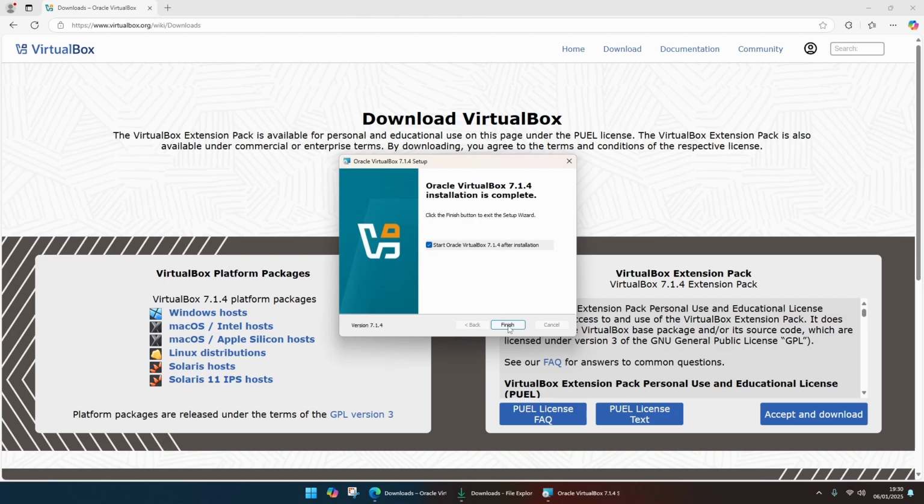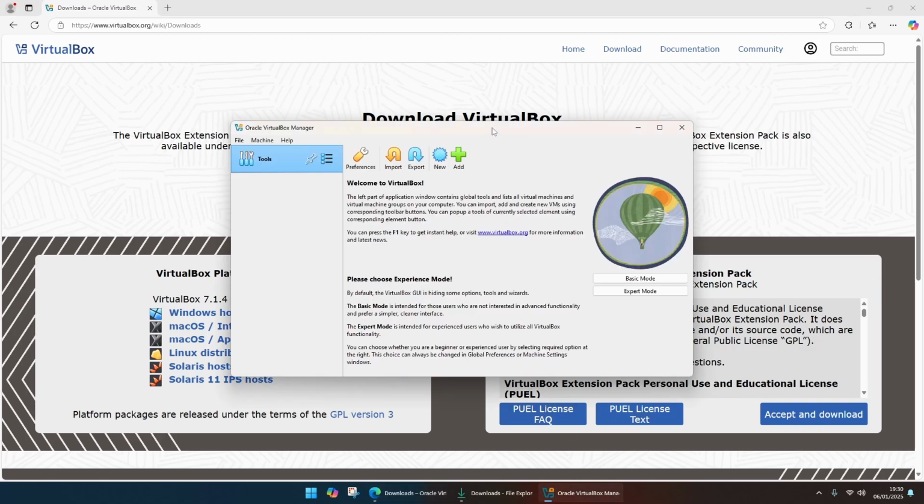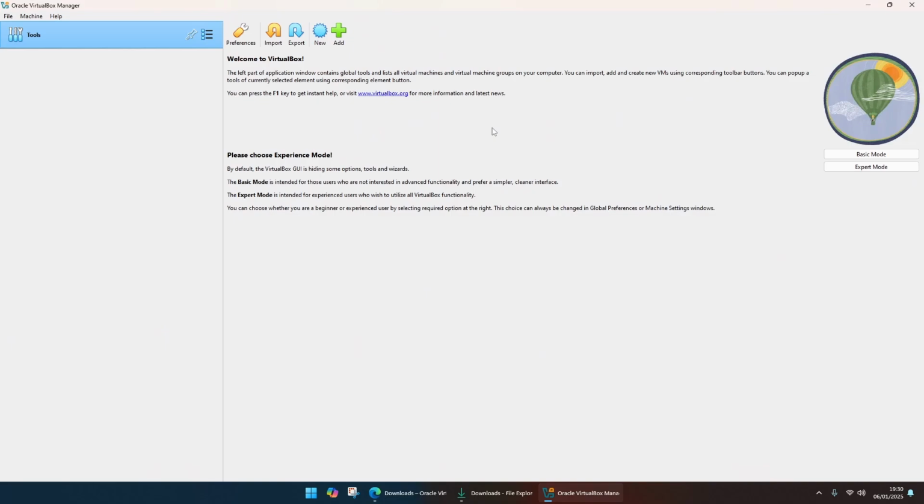There we go. And I'm going to launch it after installation, which I've done. Click on finish. There we go. It's installed. And that's it. You've successfully installed VirtualBox.